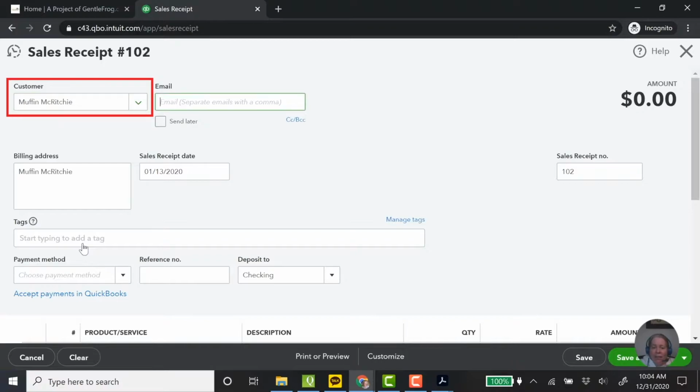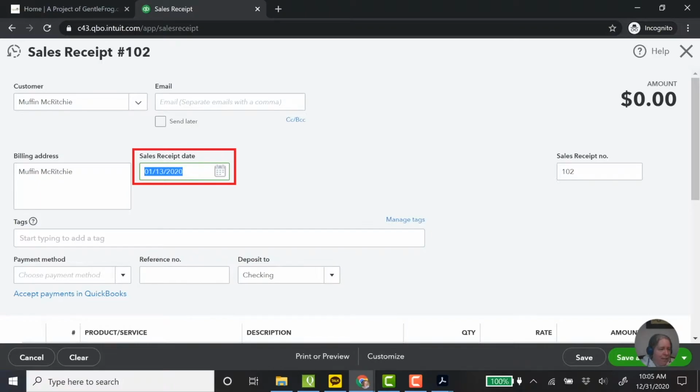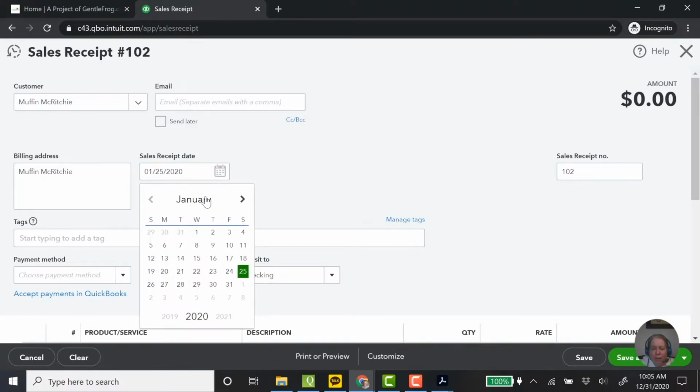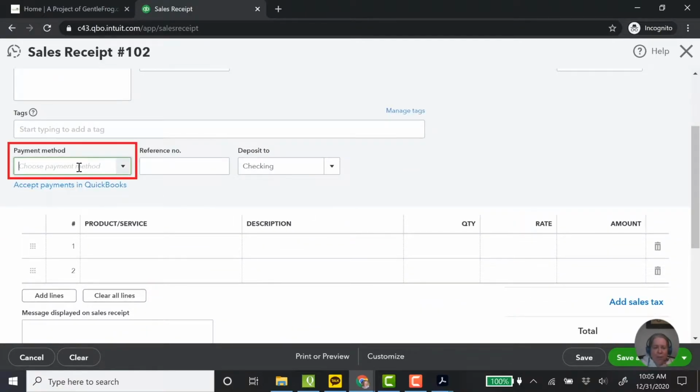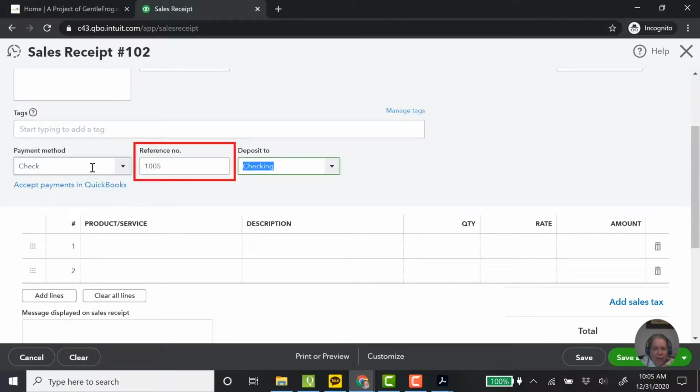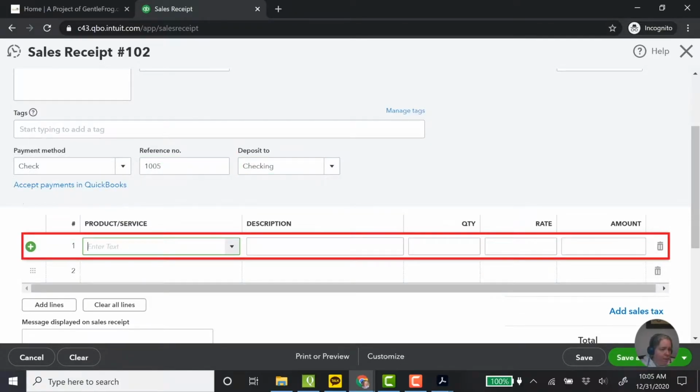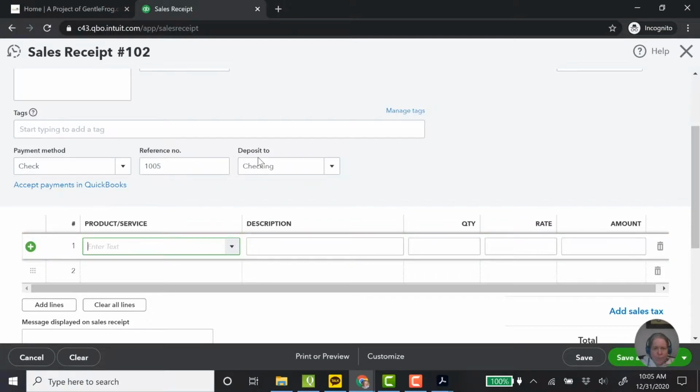So Muffin's already in here, so I don't have to add her again. I can just fill in the date. So what was our date? It was 125. I just end up using the keyboard for this, but if you're not a keyboard person, you can always come up here and click around to get where you need to go. Number 102. So over here, the payment method, it's check. Check number 1005. And then what did she buy? So with the magic of editing, I'm just going to get this stuff entered, and then you'll see the totals.